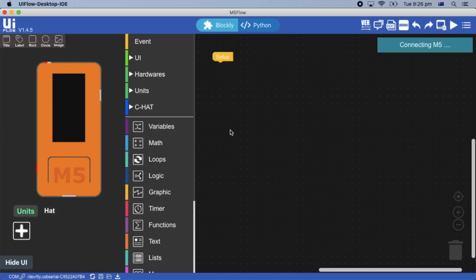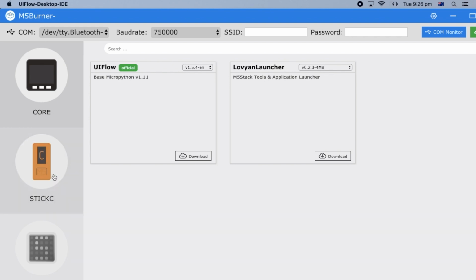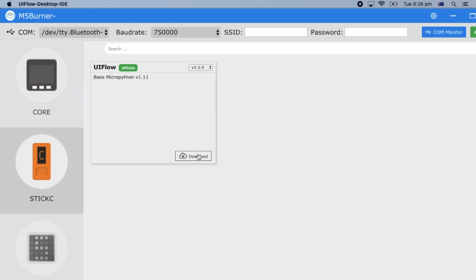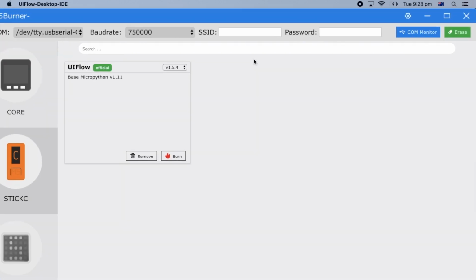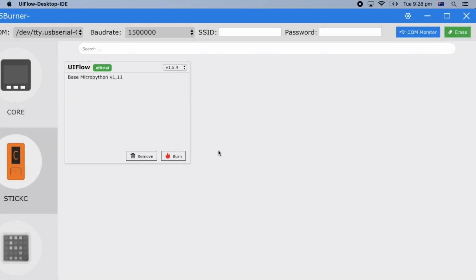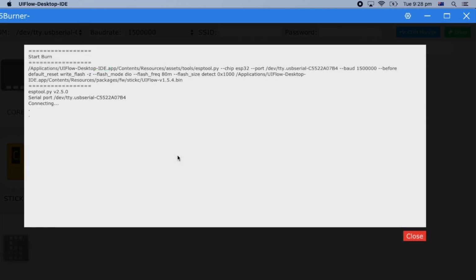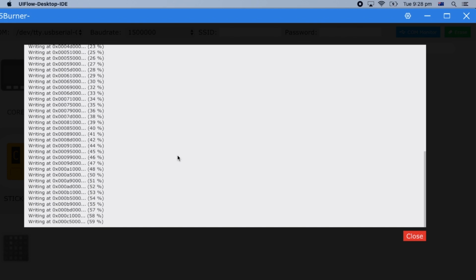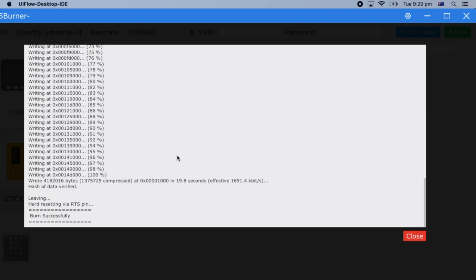You can select the firmware version you want to download from the drop-down list, and then click Download. Before we burn the firmware, we'll have to tweak a few settings depending on which device you're using. For StickC, we'll select the USB serial port, then select the highest baud rate, and first erase the device. Then you can click Burn to flash the firmware. Once the device is successfully flashed, you'll see the message Burn successfully.